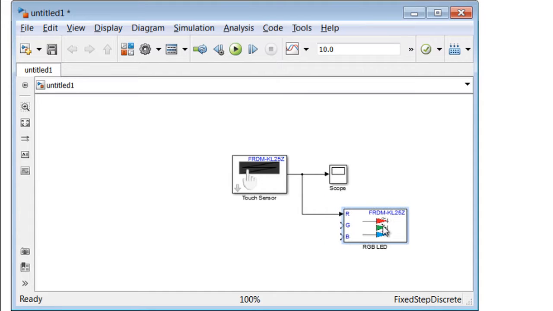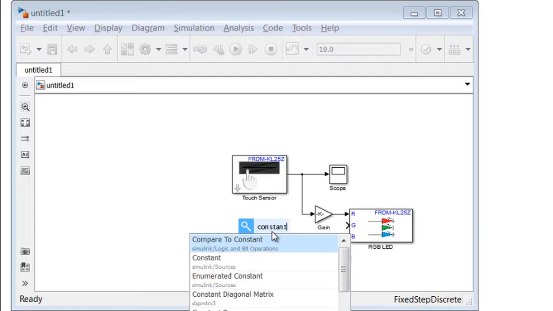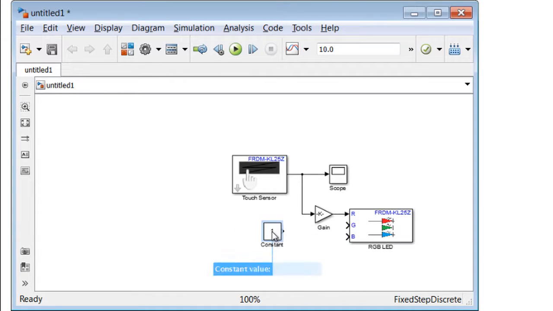The RGB LED block expects values between 0 and 255 in order to power the LED. We have to add a gain block here in order to scale the values from the touch sensor, which is between 0 and 1, to a value that will control the LED appropriately. Then we can add a constant block to the model in order to make sure that the green and blue LEDs are always off.